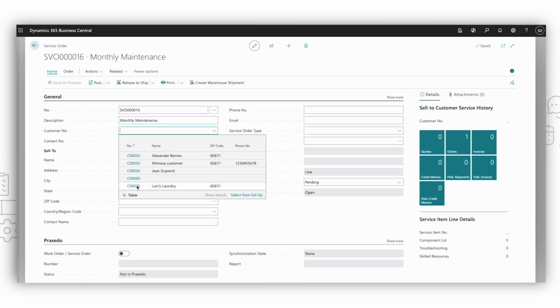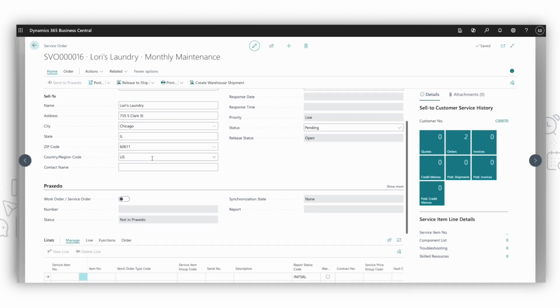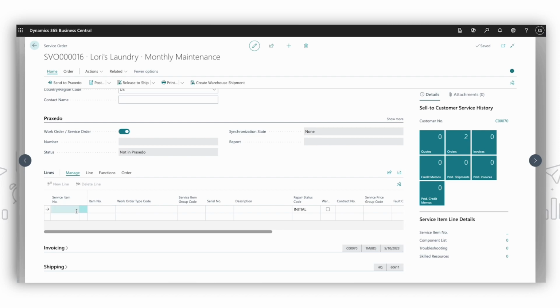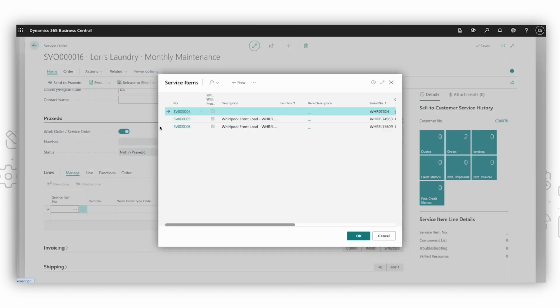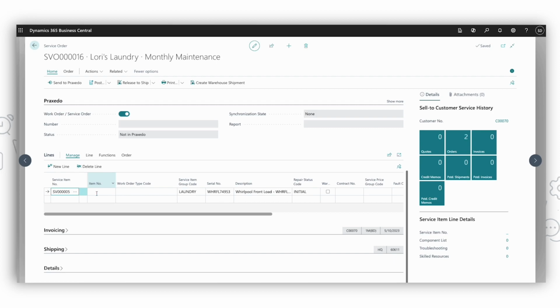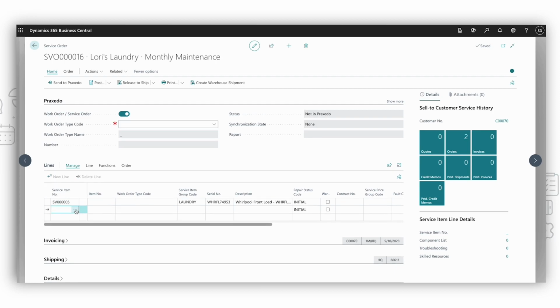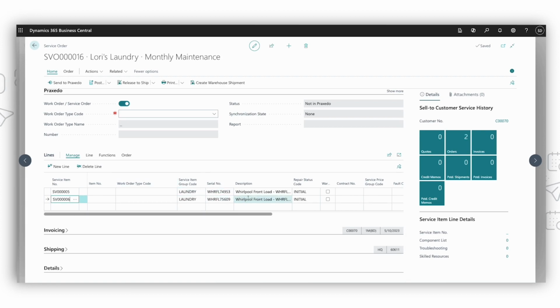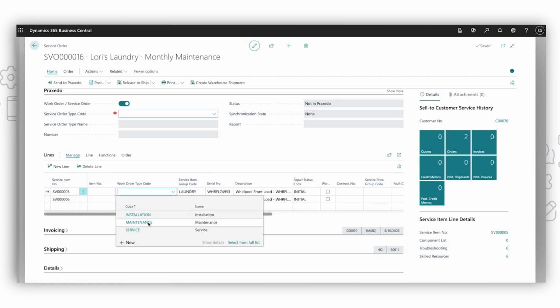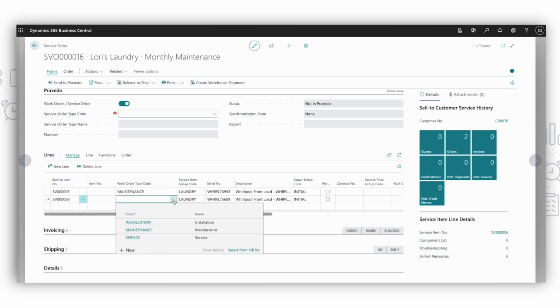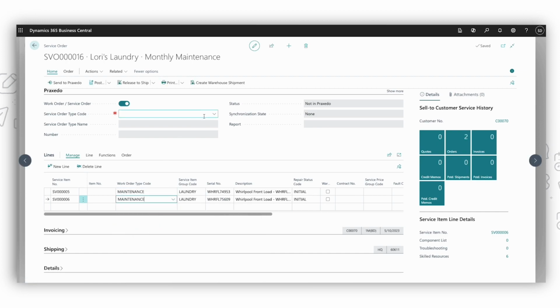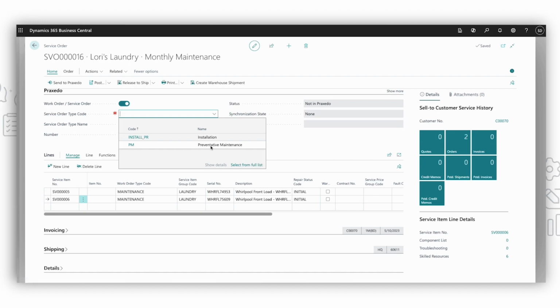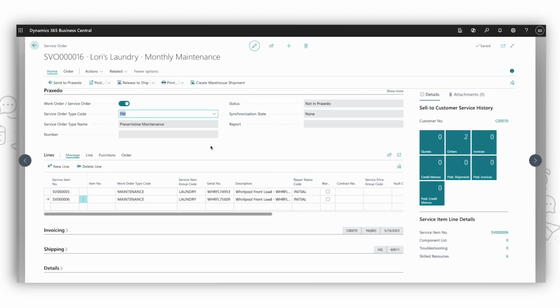Then choose the customer. You'll specify that this work order is to be dispatched to the field team by toggling on the Praxedo button. By adding lines with the customer service items, it will create a corresponding work order per service item in Praxedo, specifically maintenance based on the work order type I've chosen here. Each one of these work orders will be linked together by the service order in Praxedo. Finally, I'll add in the service order type and send this information to Praxedo.